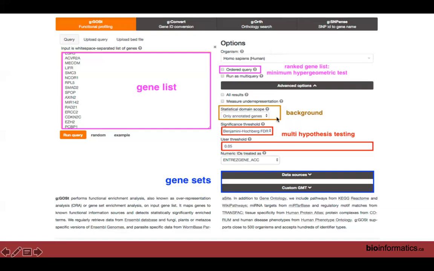So also I mentioned before the ability to set a background. By default it's set to only annotated genes. So if you're looking at humans, it's basically using all human genes that are annotated. But maybe you have a data set where you're not detecting all human genes, and there's a subset of genes that you are specifically detecting. The example I gave before was proteomics. Proteomics data sets tend to be a lot smaller in the number of proteins that they can detect.